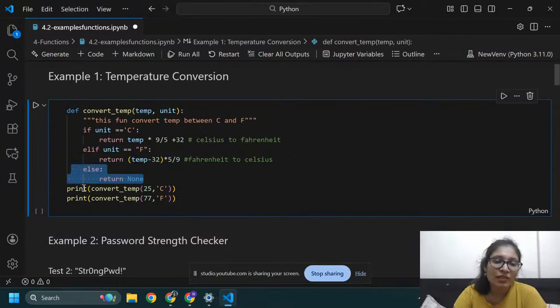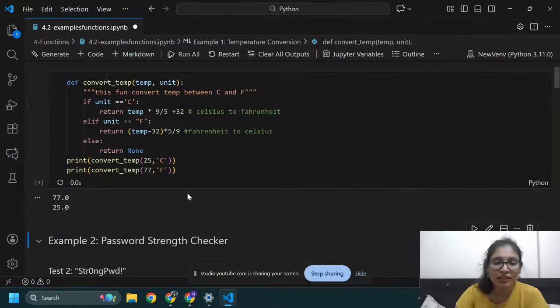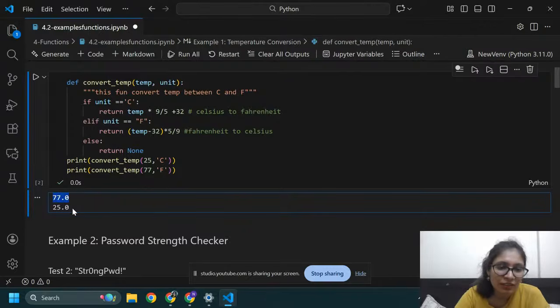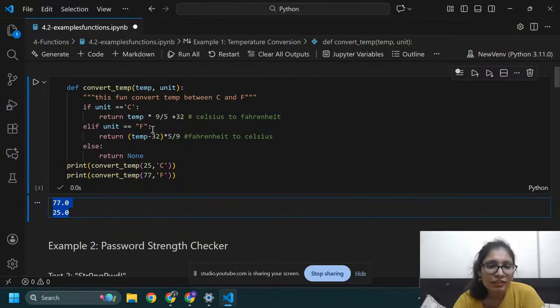Here you can see I'm going to print convert temperature. This is the function name and this is also the function name. Here I'm going to pass 25 and here I'm going to pass 77. So I'm going to convert this 25 in Celsius and 77 in Fahrenheit. So I got this result. This result is for the first one and this result is for the second one. Celsius to Fahrenheit is this one, and the last one is Fahrenheit to Celsius.